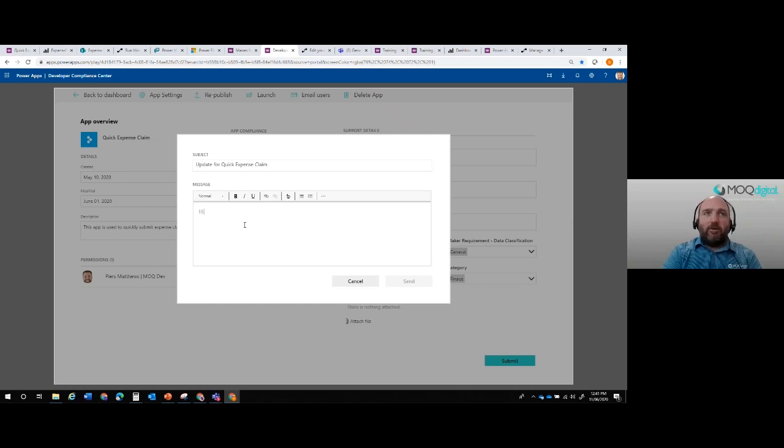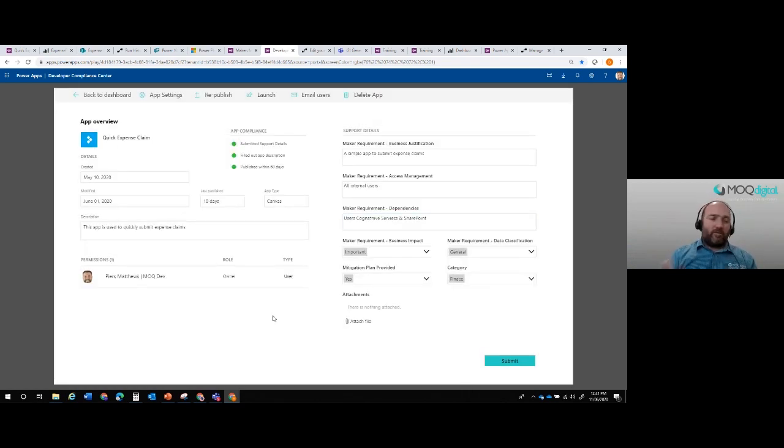So if I was going to release a new version, I could create this quick email from here, with whatever new features I wanted to tell everyone about this new version that's been released, without me having to figure out who actually works on that application. So quite a nifty little feature in terms of that governance process.